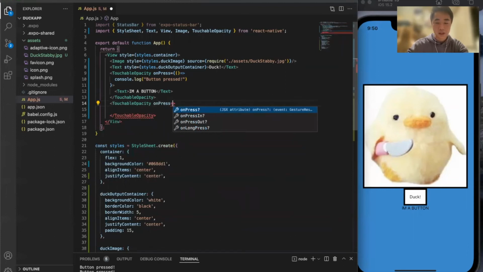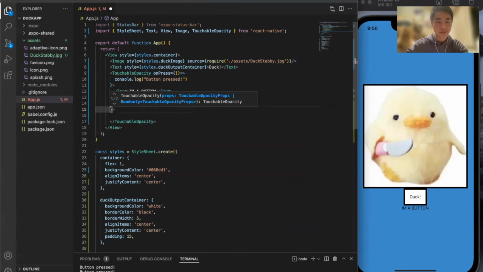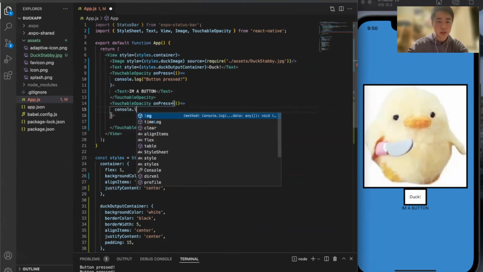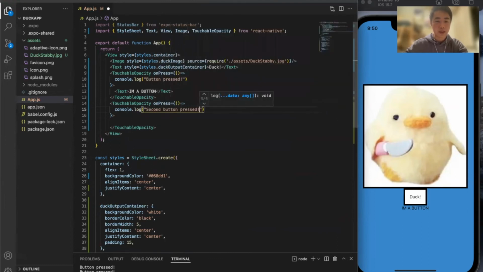But what I'm going to do is say onPress, and then my curly brackets and then parentheses and then an arrow with an equal sign and a greater than sign. And then I'm just going to put in here console, whoops, should be inside of this. And I'm going to say console.log second button pressed. And let's make this touchable opacity say some text that says I'm button 2.